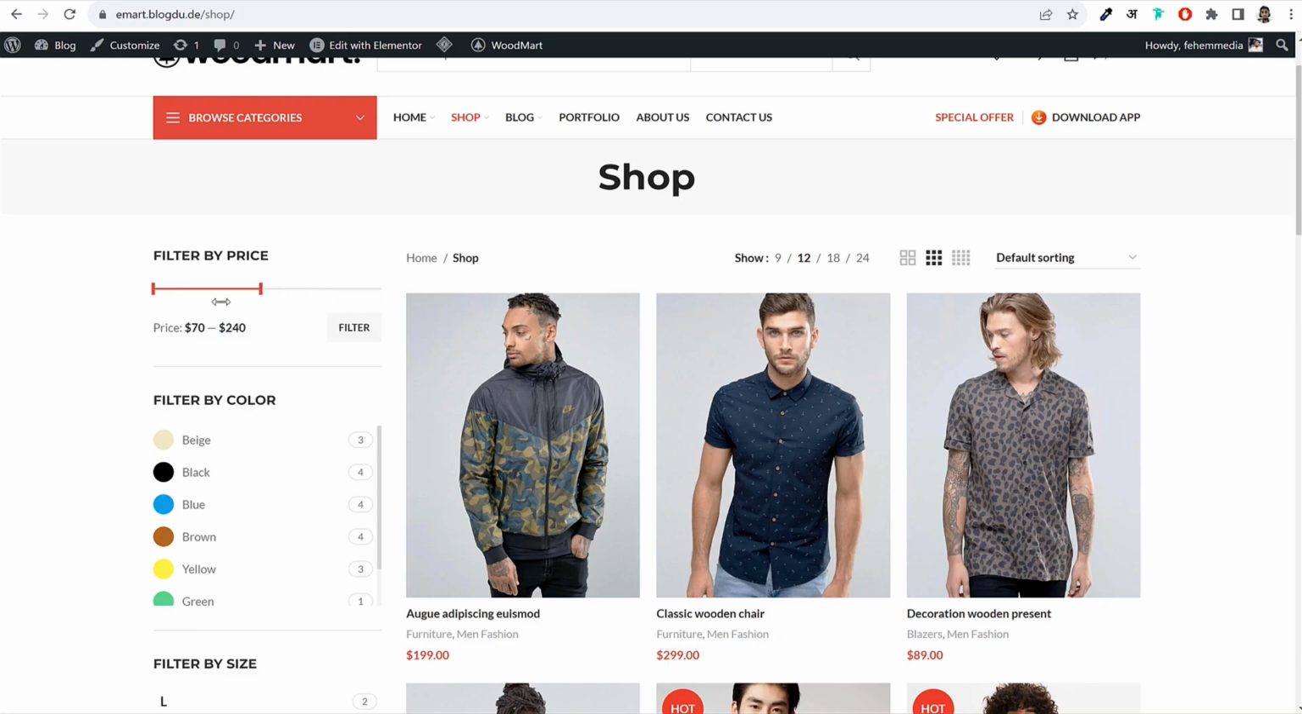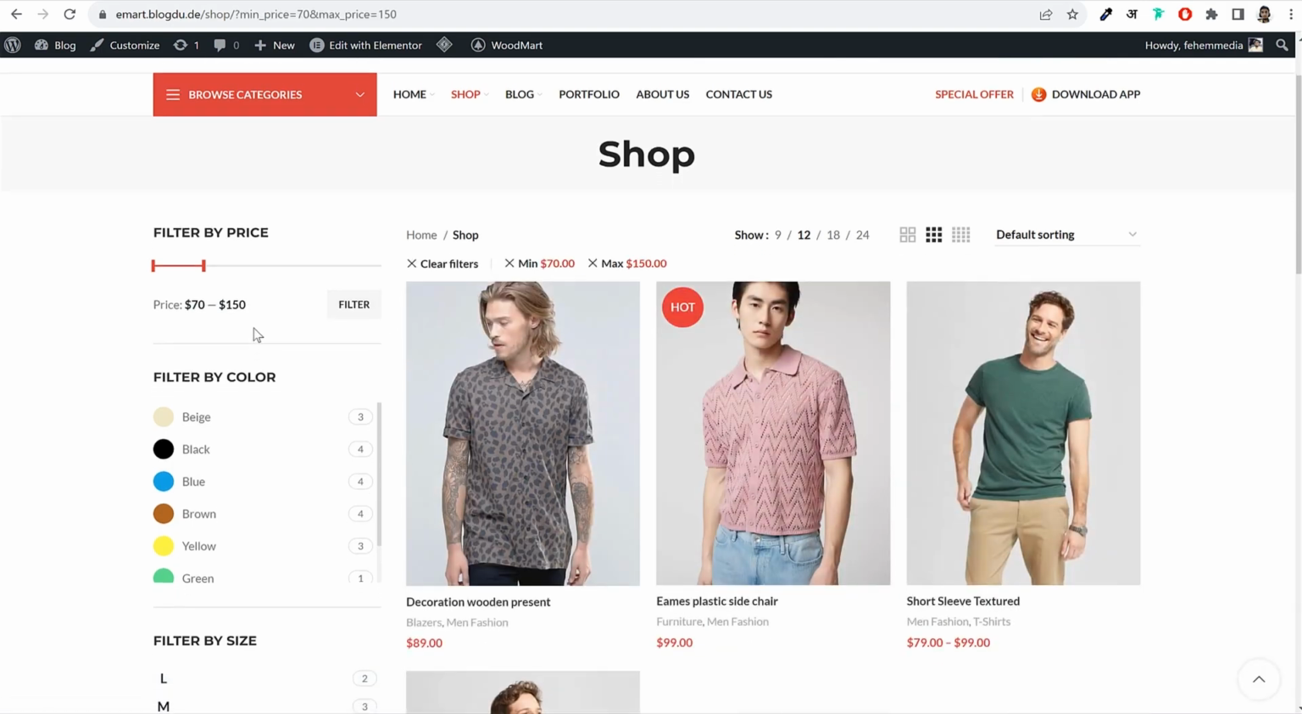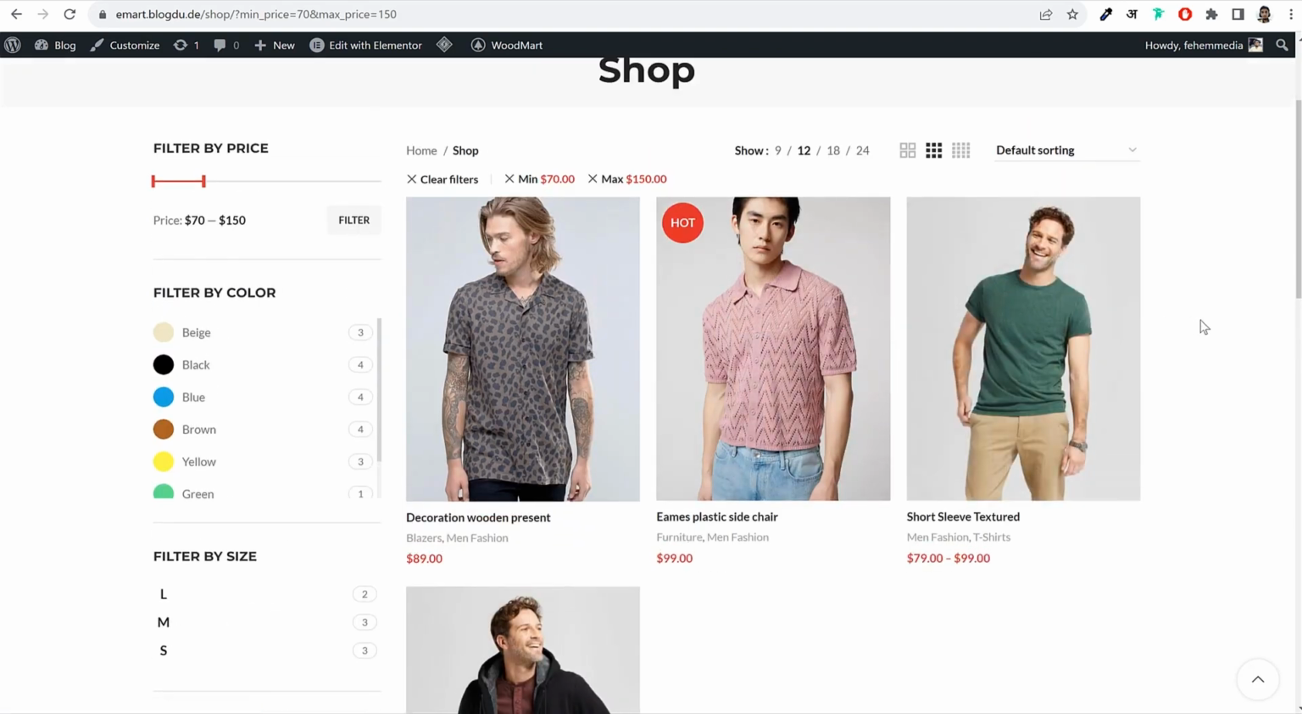Now maybe my budget is only like $150. So between $70 to $150, I want to see only these products. So I'll select this budget and I'll click on filter. Now it will display only those products which are under $150. As you can see, these 4 products are now under $150.